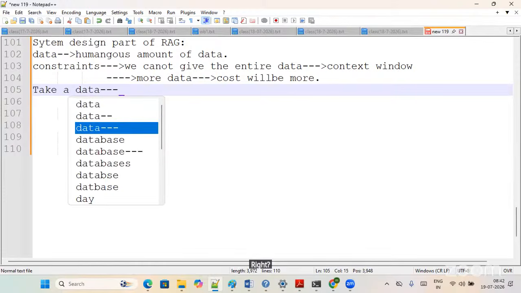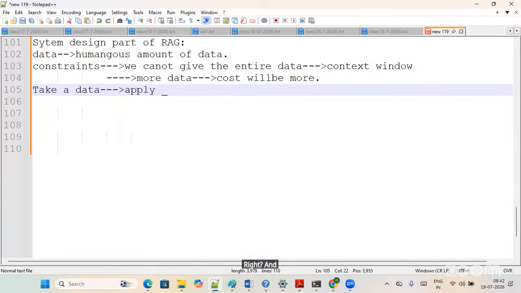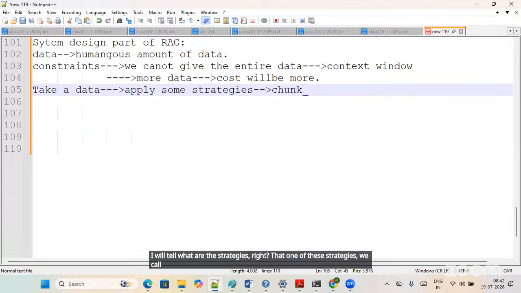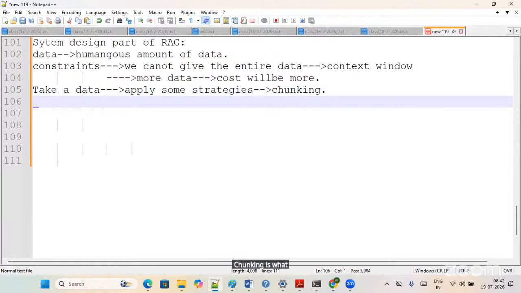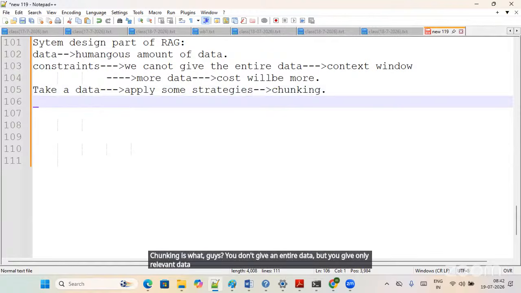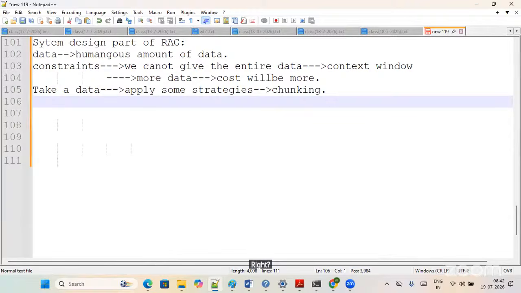and apply some strategies. I will tell you what the strategies are. One of the strategies we call chunking. Chunking means what, guys? You don't give the entire data, you give only relevant data. You cannot give the entire data to the LLM, so it is better to give relevant data, so that it will fit in the context window.